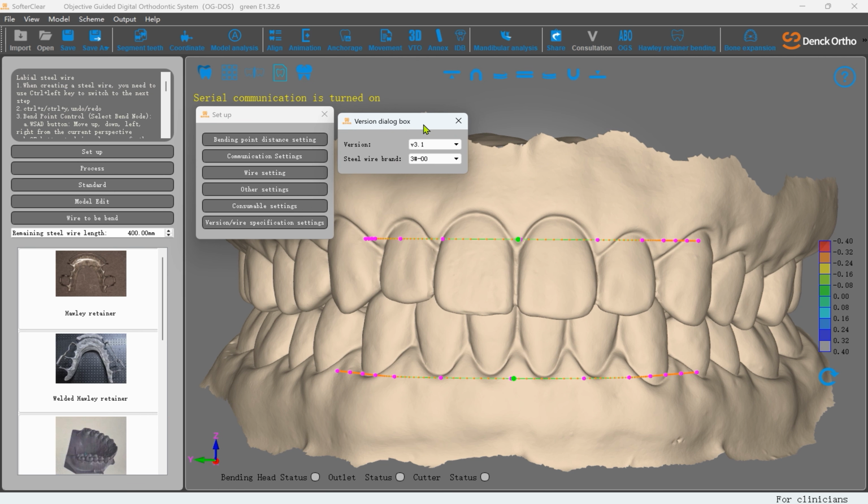If your machine is a whole retainer bending machine, you need to choose version 3.1 from the dropdown. So the version is 3.1 for the whole retainer machine. Versions 1.2 and 1.3 are for the lingual fixed retainer bending machine. Make sure you select the correct one.